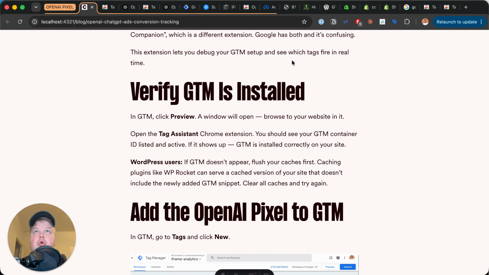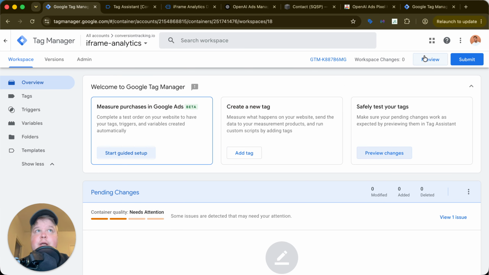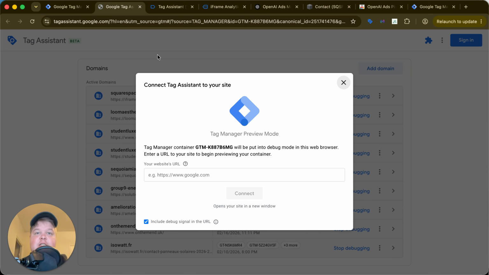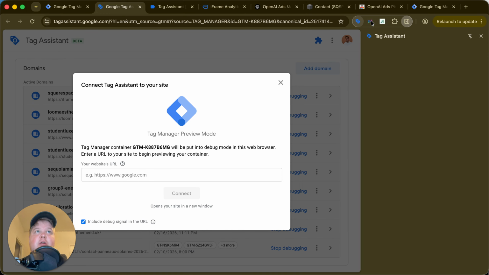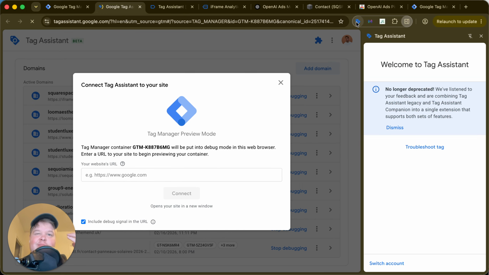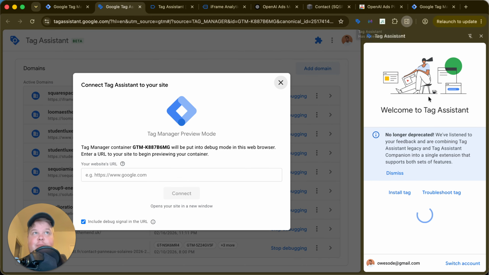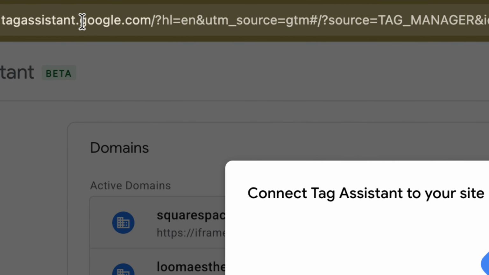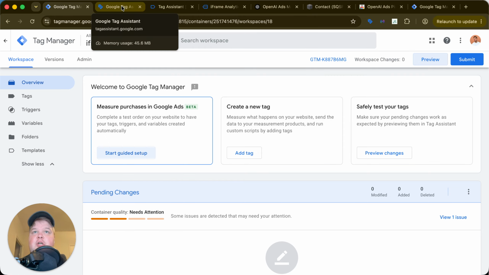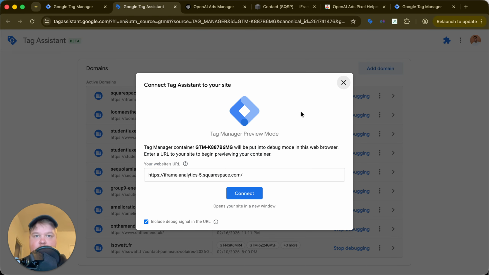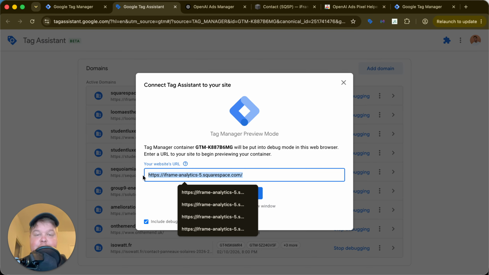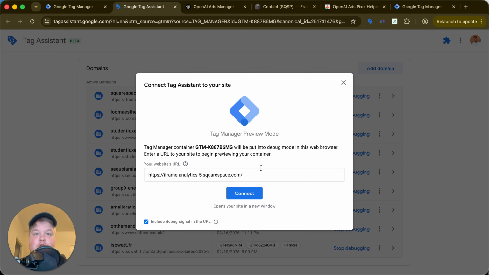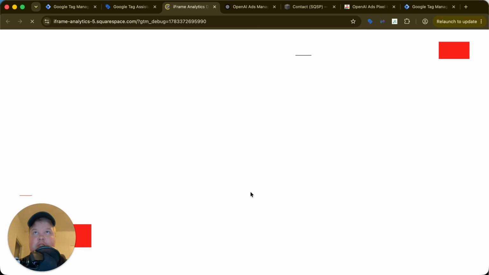In Google Tag Manager, we are going to click on preview, which opens this Google Tag Assistant website. The Tag Assistant extension is an extra tool that makes this work a little bit better, and the Tag Assistant is this website connected to Google Tag Manager. Anyway, you're going to copy paste the website where you have installed Google Tag Manager into it, and then click connect. It's going to open a new tab.